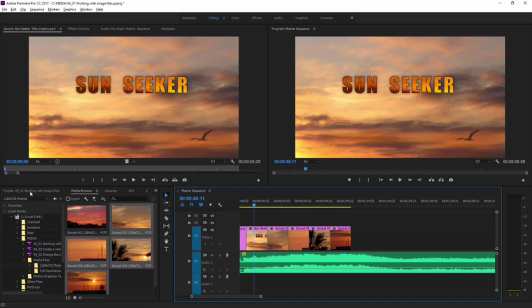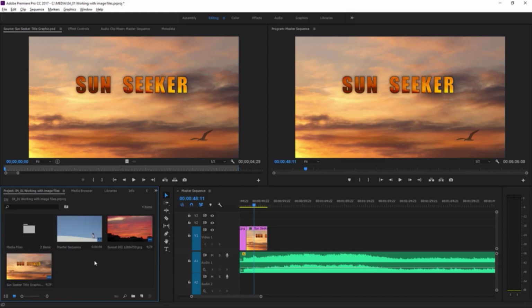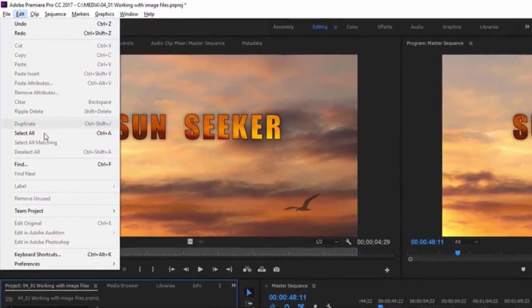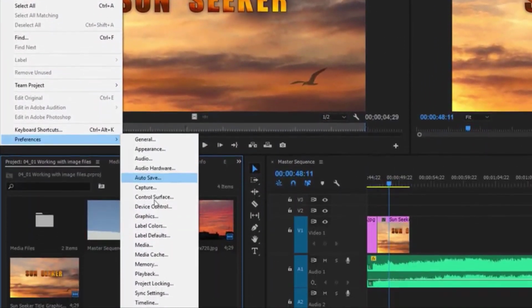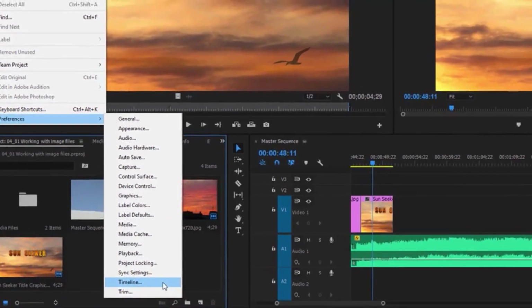When I do that, you'll notice back in the project panel, all of those photos have also been added to my project. Like all of the images we've imported so far, these have a 5-second duration. So I'm going to undo and undo again, so they're no longer in the project. And I'm going to make a change to a preference. Here in Windows, I'm going to go to the Edit menu and choose Preferences and Timeline. This would be under the Premiere Pro menu in macOS.